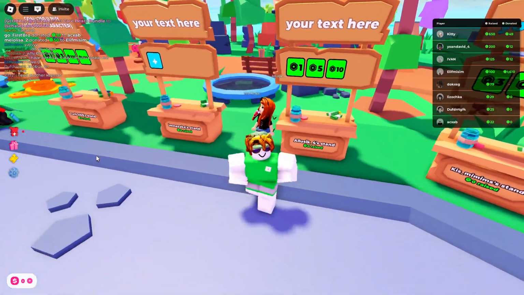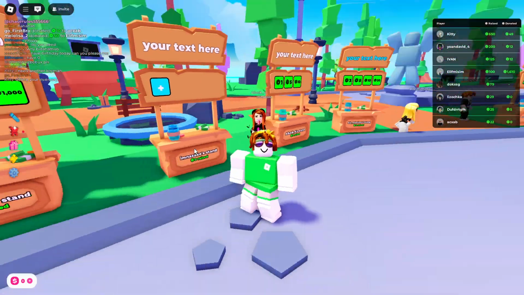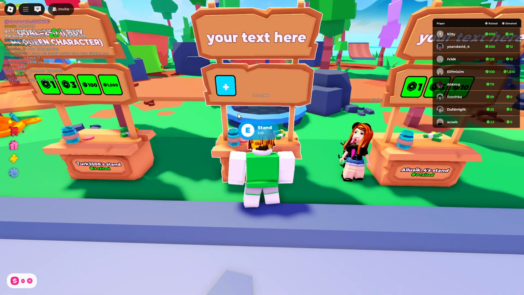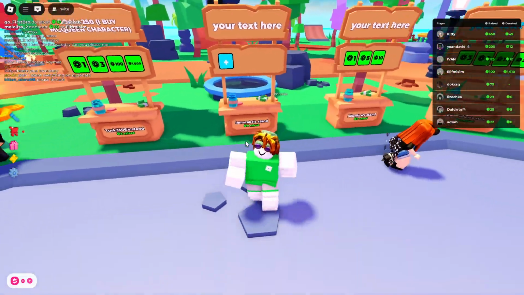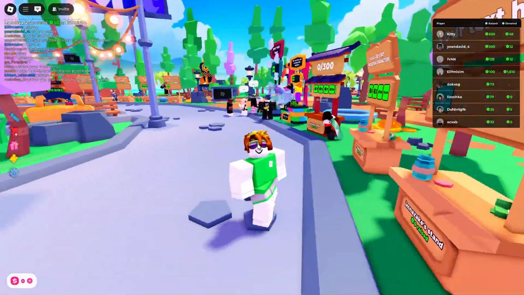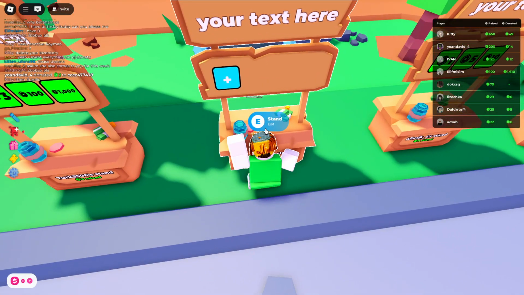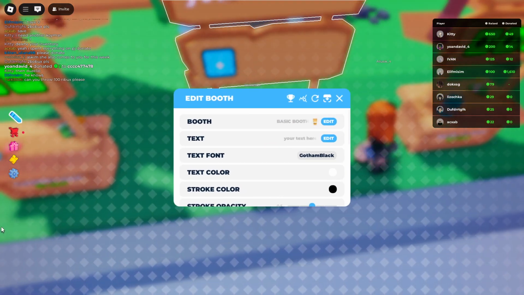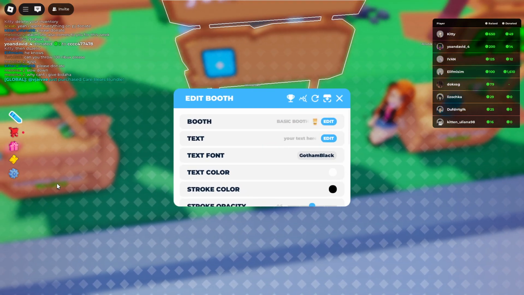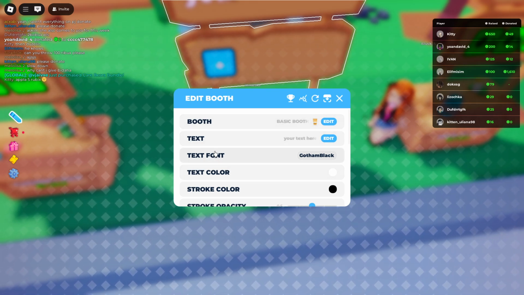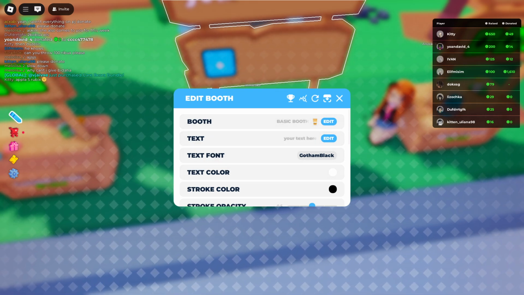If you have Robux in your account, you can also claim your own table. So if you join the game initially, they will show you a path that you can follow to claim your table, which is similar to this one right here, by holding E to claim it. And if you hold E again, you should be able to make changes to your stand.